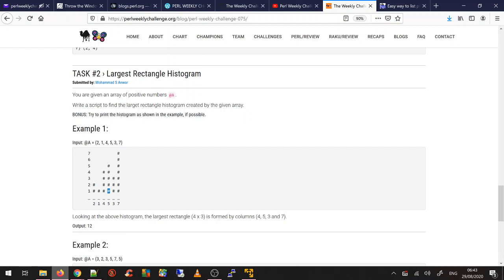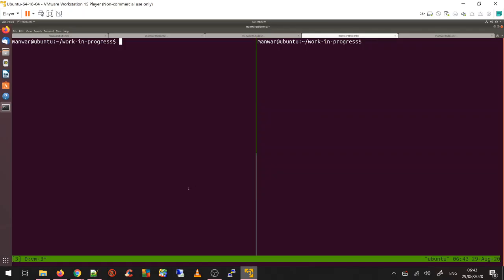And I'll try to come up with a subroutine which can print this, similar to the task. So let's solve the problem.